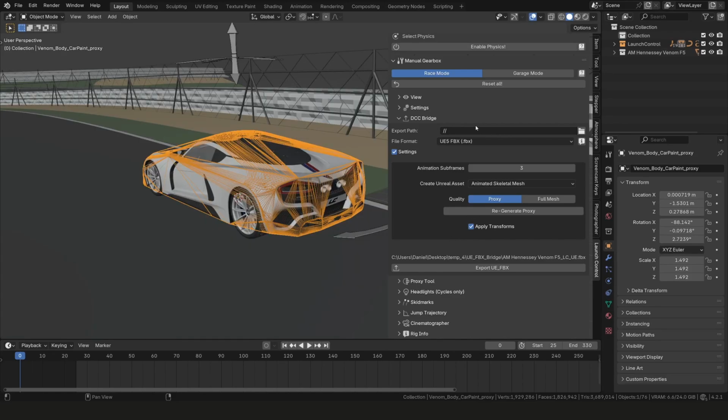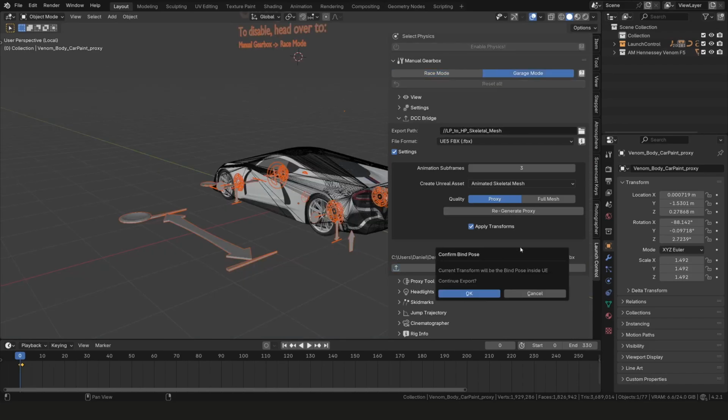We should probably set up our file name here. So we'll just export it relative to the saved blend file. So let's call this one skeletal mesh and export. So when you do that, our car jumped to another location in the scene.